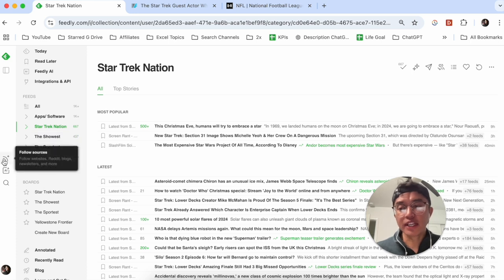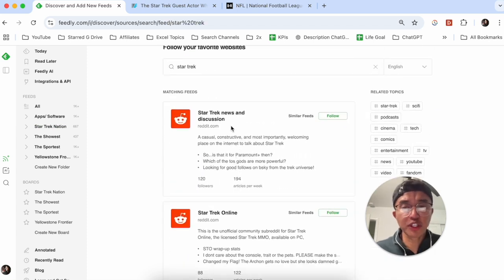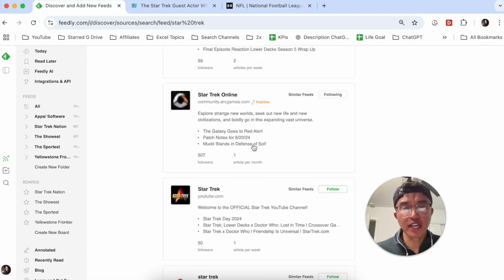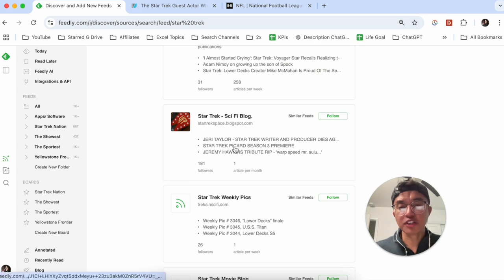And so as far as adding articles go, you can click this RSS feed plus icon and then you can search here. So if you want to do Star Trek, you can search the web. You can actually add Reddit posts or threads. You can add this one here, Star Trek Online. This one's inactive. You can see how many followers they have. You can see all the different Star Trek blogs.